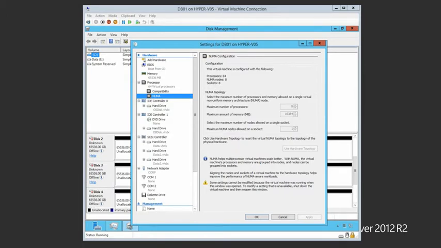So NUMA doesn't just exist at the physical host layer, where it's grouping CPU and memory into what are called NUMA nodes at the host level, but it's also presenting a virtual topology for NUMA into the guest, which certain applications that are NUMA aware can take advantage of. Workloads like SQL Server or IIS 8, the Windows web server that was introduced in 2012 and enhanced in 2012 R2.